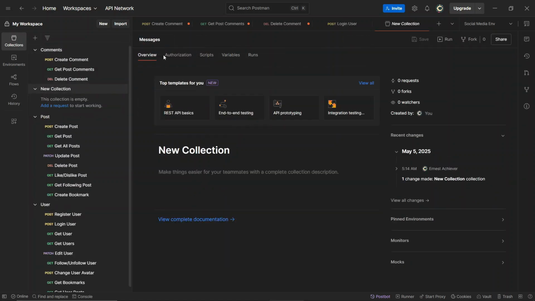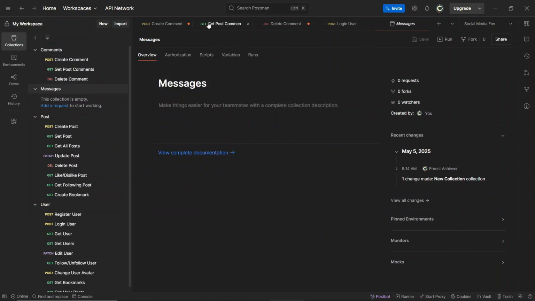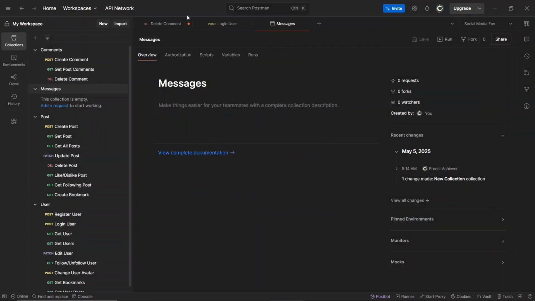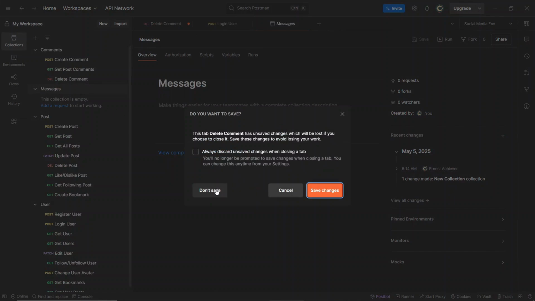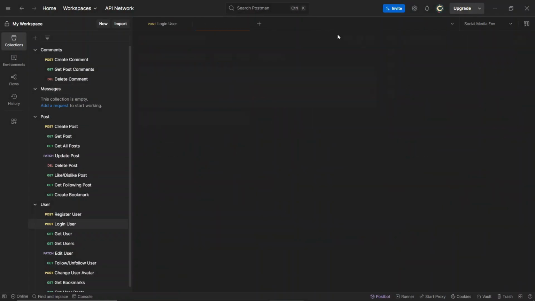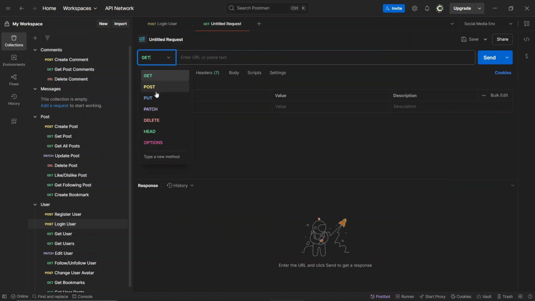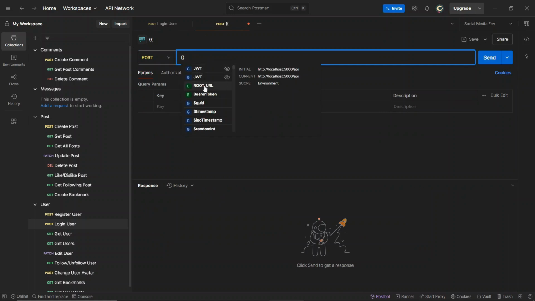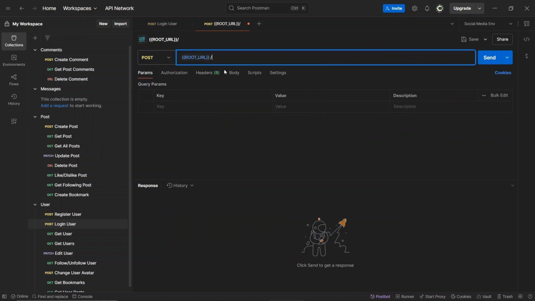I'll call it messages. I'm just going to close these request for the comment. I'll leave my login, and let's go ahead and have a post for the method here. We need our URL /messages and then the ID of the receiver, right?